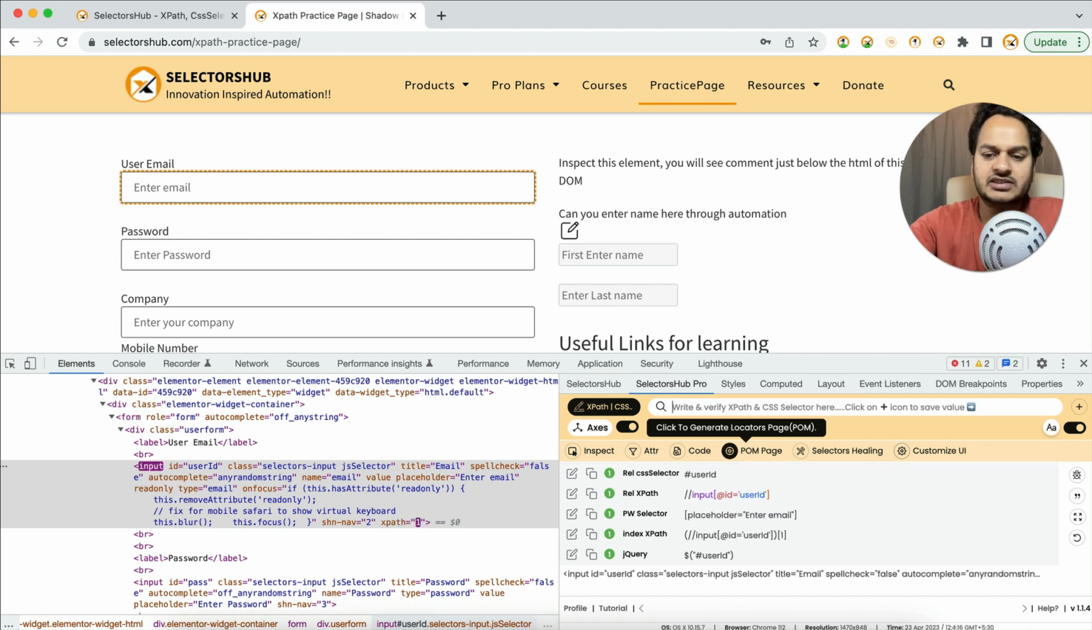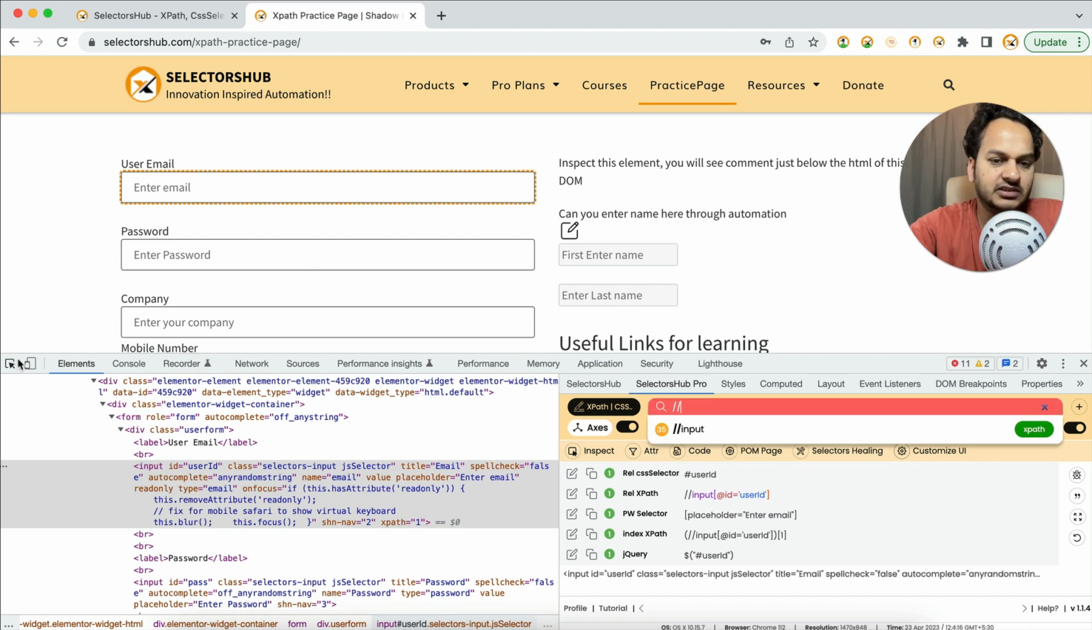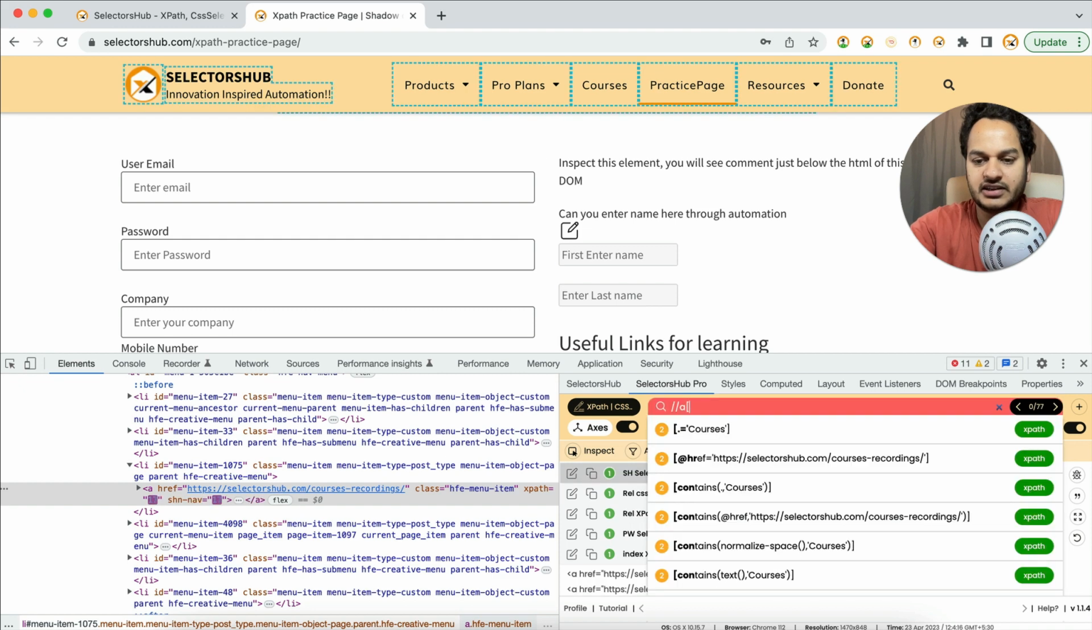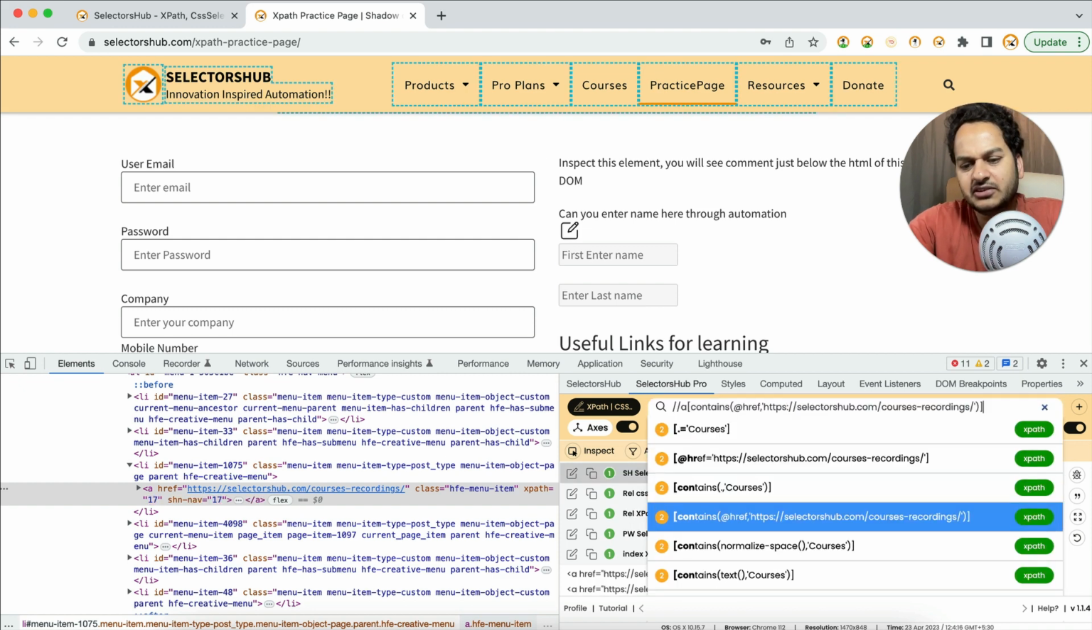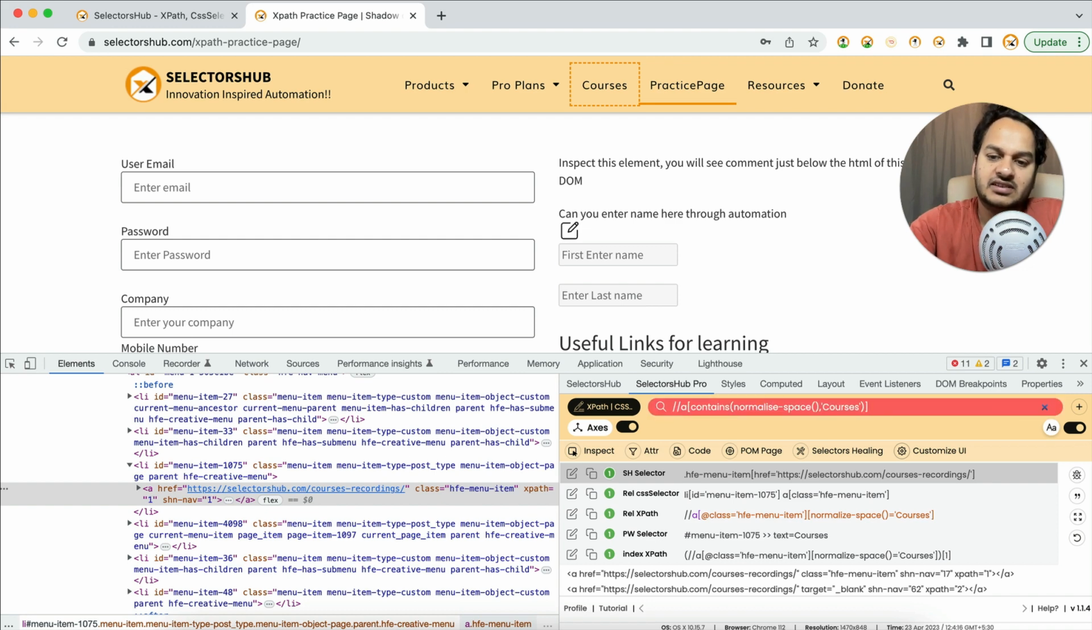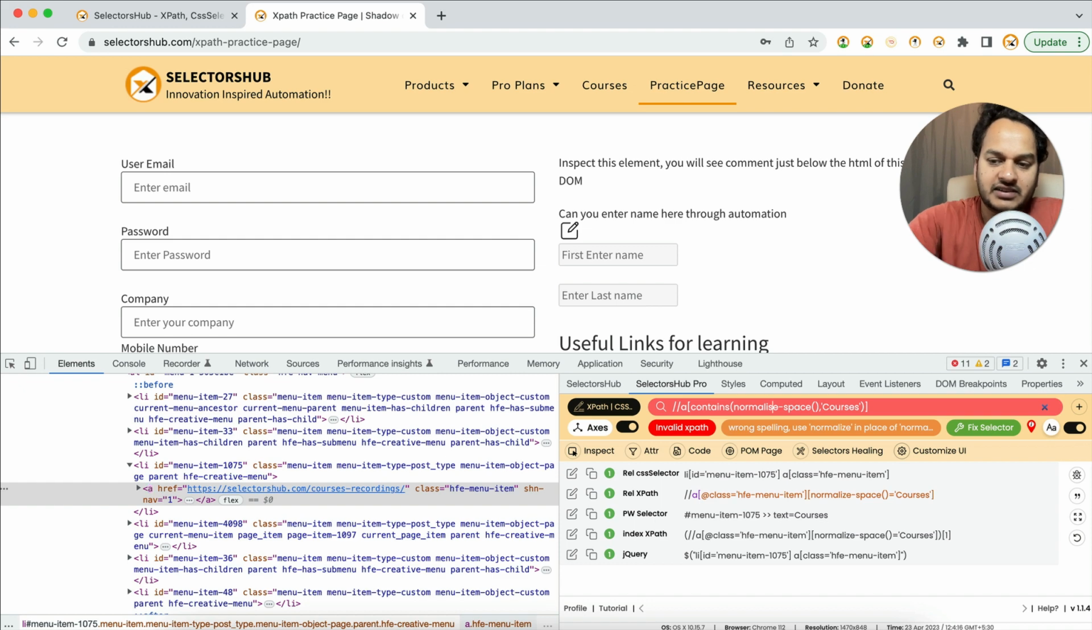So let us see some spelling mistakes. Let's say you are writing this, which is a very common mistake in the case of normalize-space. Many times we write it as SE and hit enter, and that's where it is wrong.